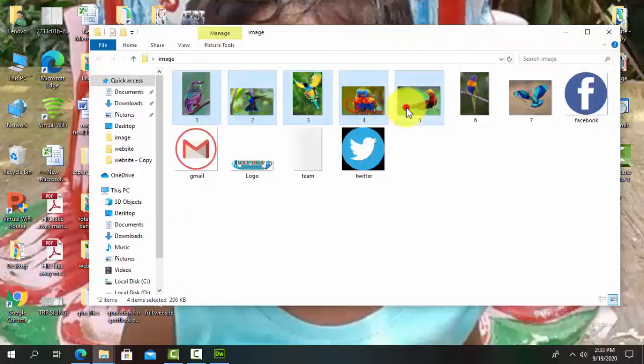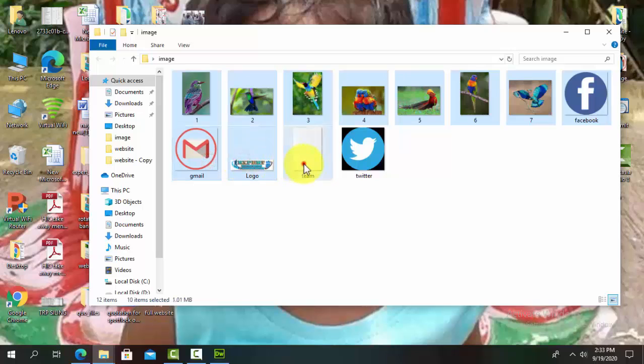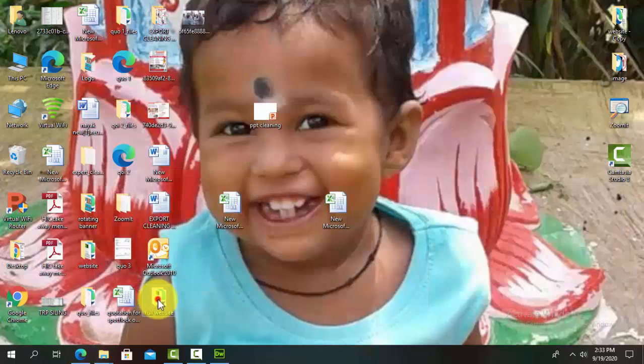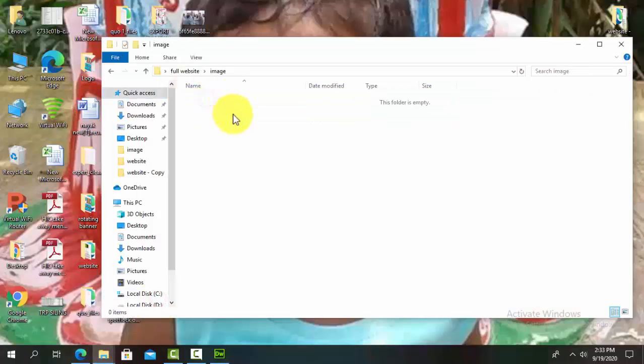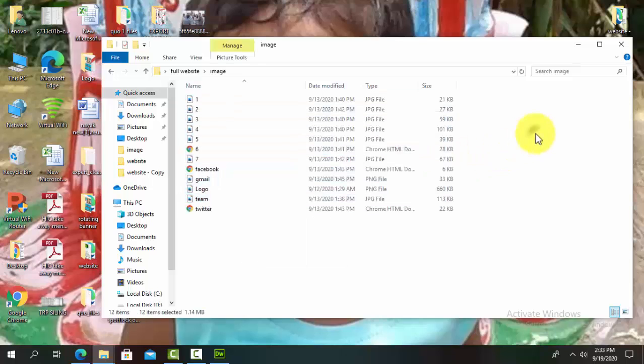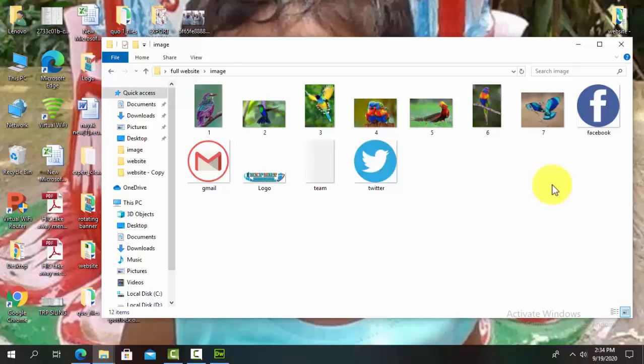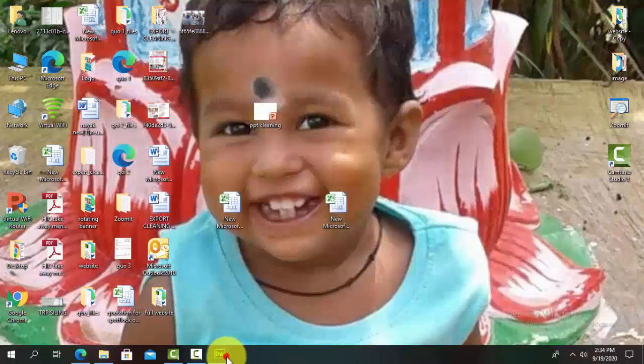So I just select this image basically. I just give the number only, so that it is easy to understand. So I select all the images here, simply copy them, and go to my original folder where my original website content is present. I simply paste it here. So this is the entire content basically.